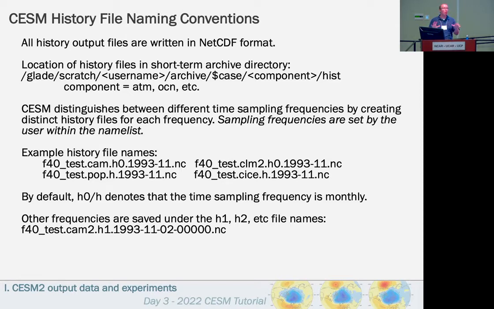So the model will always output monthly average data. But when you do your own simulations, you can modify it to output instantaneous data or data on different times, like daily data or 6-hourly data or whatever time period you want, even down to the time step itself. If you do that, it'll be written in separate files labeled h1, h2, h3. But I believe in this case, you all just have h0 files.